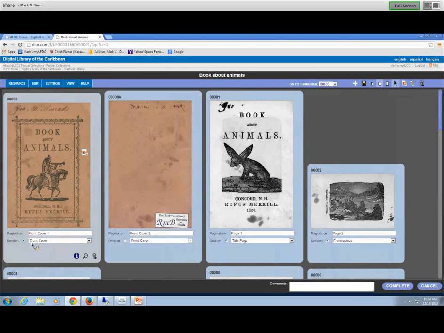And you have this little checkbox. This is the entire part where you're numbering your pages and your divisions. So the name of this page itself is front cover 1. You could name it something different if you wanted, cover front, whatever you like. That would just be the name of that one page.